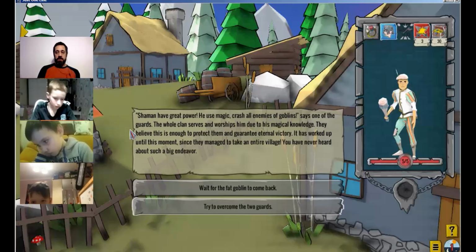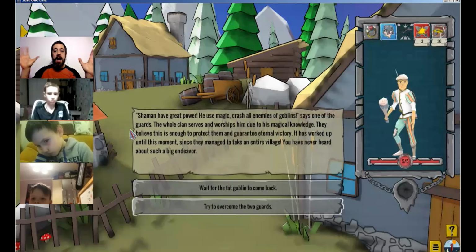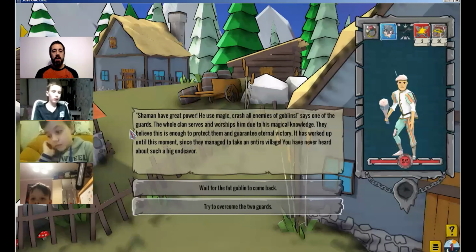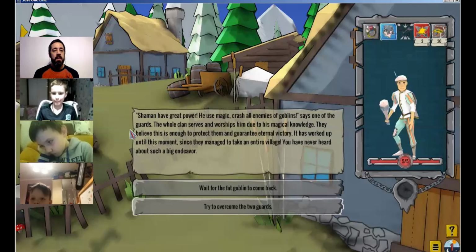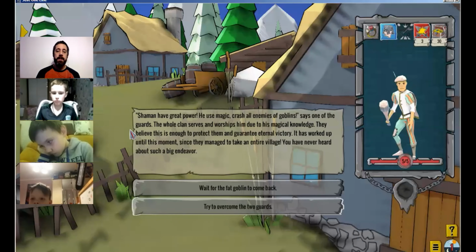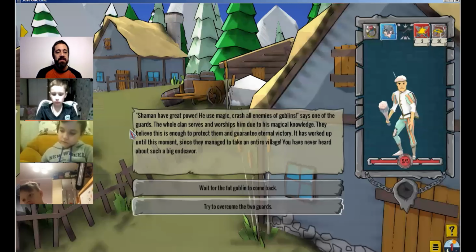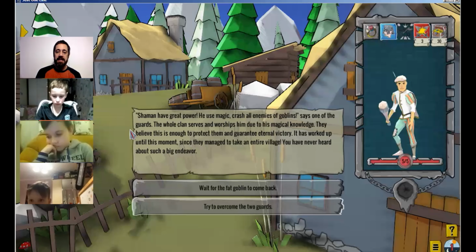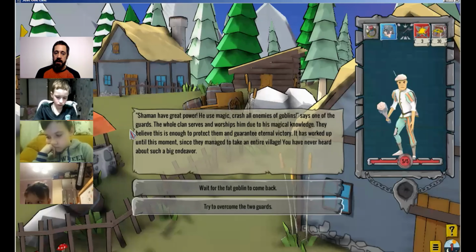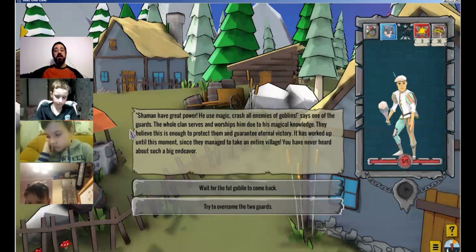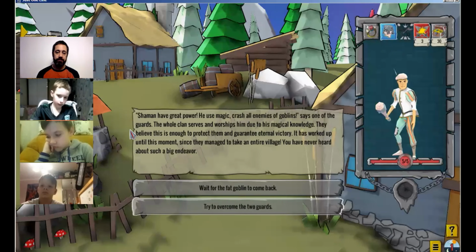So one of the guards is talking to us now. He says, "Shaman have great power. He used magic. Crash all enemies of goblins. This is one of them." The whole clan serves to worship him due to his magical knowledge. They believe this is enough to protect them and guarantee victory. It has worked up until this moment, since they managed to take the entire village. You have never heard about such a big endeavor.